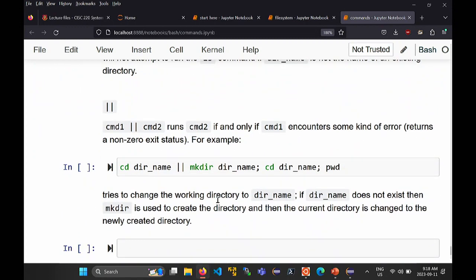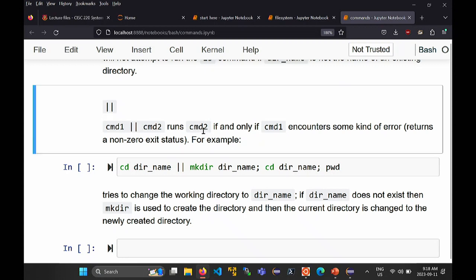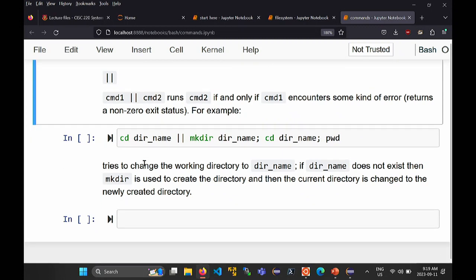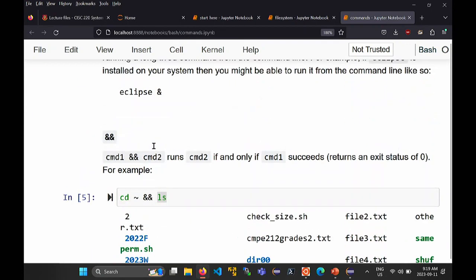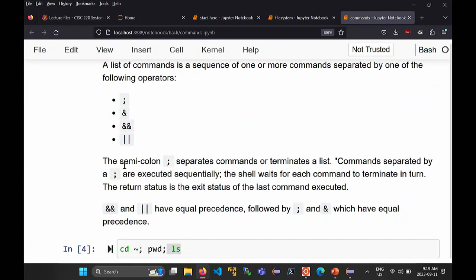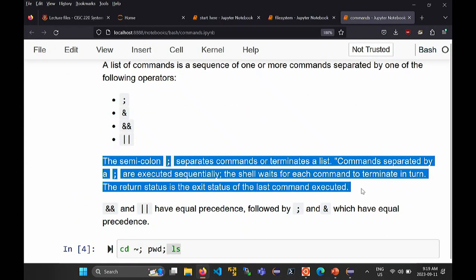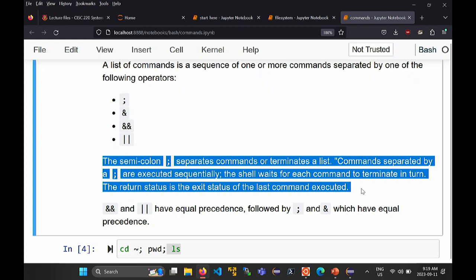Okay, so what about the double bar? Command 1, double bar command 2, runs command 2 if and only if command 1 actually failed. So if this first command fails, command 2 will run. If the first command succeeds, command 2 does not run. So you can combine all of this stuff together, which is why if you go back to here, you'll see that there's a note on the precedence of the operators, of these separators here.